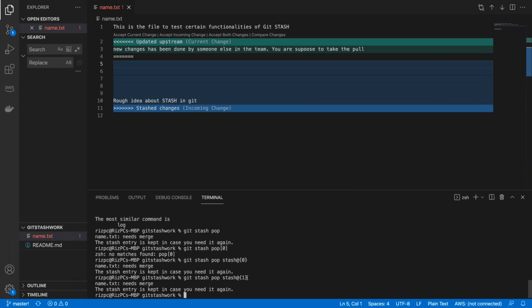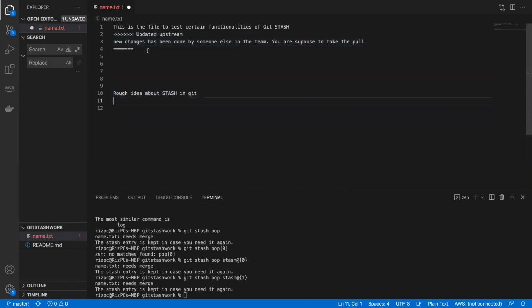So I'll need to go with 1. Or maybe it's already there. Oh, it says you need to first of all merge it. So I'm going to go back and make the changes. Let's suppose. So guys, this is one of the manual ways to do it.